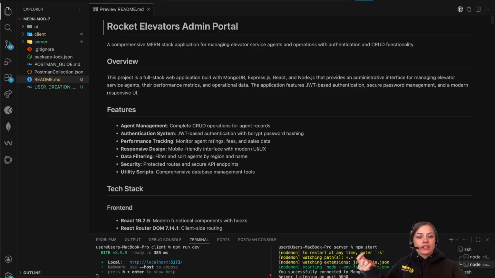The Rocket Elevators Admin Portal lets administrators log in securely with their email and password, see a list of agents across the company, create new agents when somebody joins, edit an agent's information if something changes, delete an agent if they leave, filter agents by regions, and sort agents alphabetically. It seems simple, but building simple actually requires a lot of engineering underneath.